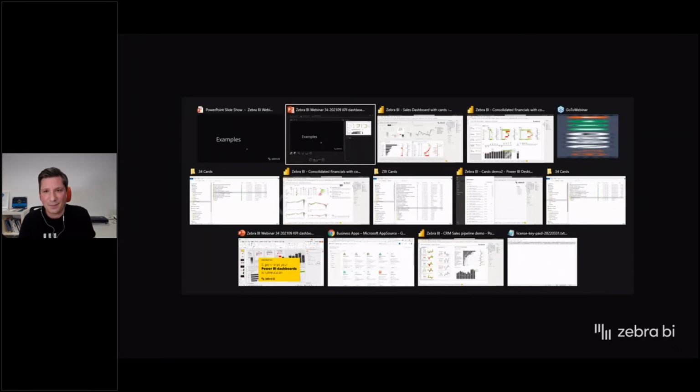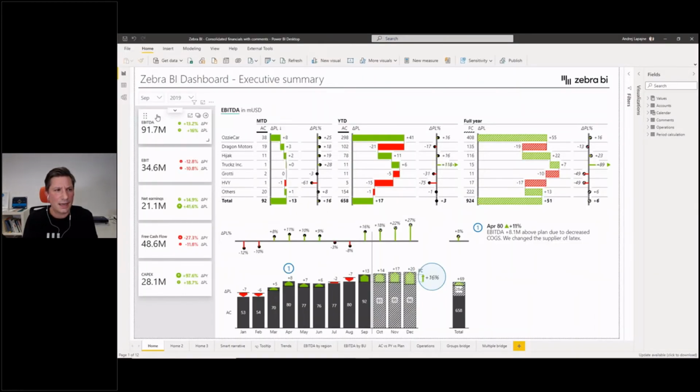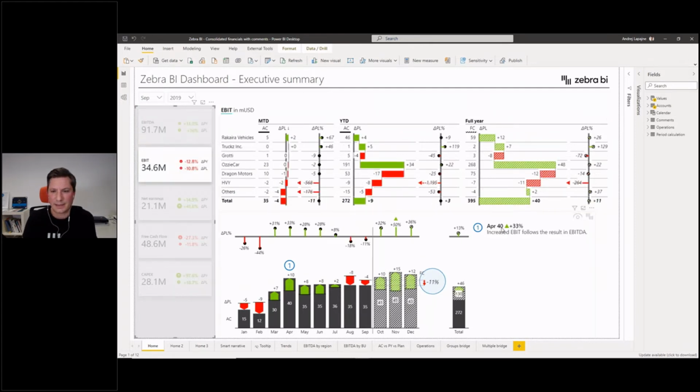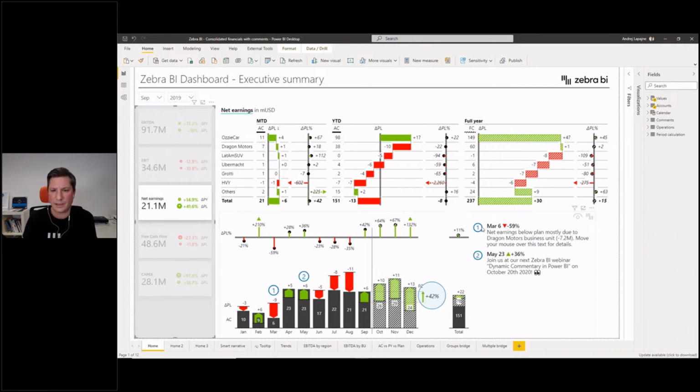All right, now a couple more examples. So we saw this like an executive type of dashboard. As you see, it also has a comment here. The dynamic comments appear here. There can be multiple comments or just one comment, but it's quite important that this information shows up, especially for executive dashboards. It's really important.